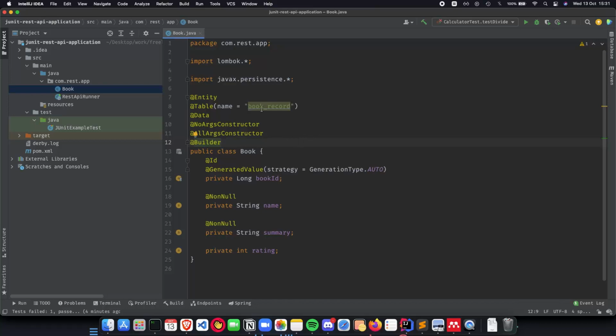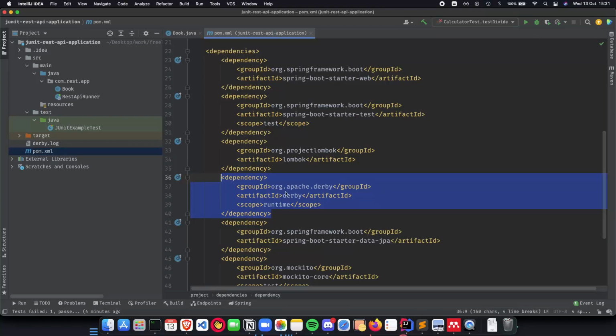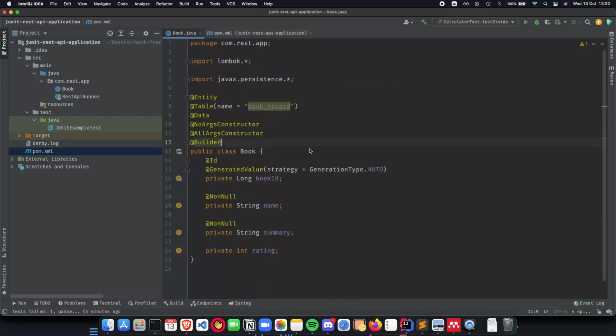Now, we don't need to actually connect it to an external database because we are using Apache Derby, which is an in-memory database which is handled at runtime. So once we run our application, we don't have to worry about initializing anything. We can directly just start our CRUD applications, and Derby will handle the database things for us.